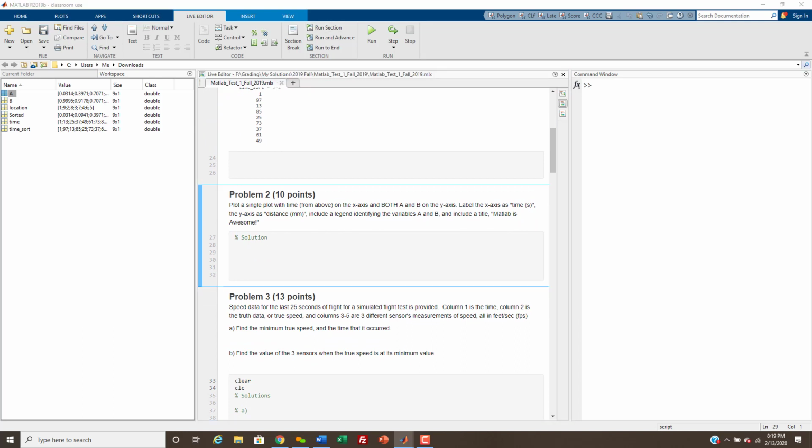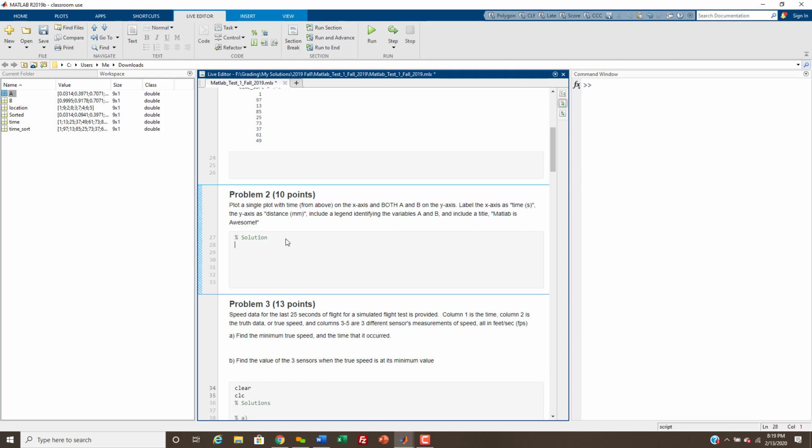Okay, so now we will go to problem number 2, which says plot a single plot with time from above on the x-axis and both A and B on the y-axis, and label them and include legends and titles. Title: MATLAB is awesome. Oh, far out, they're demanding.